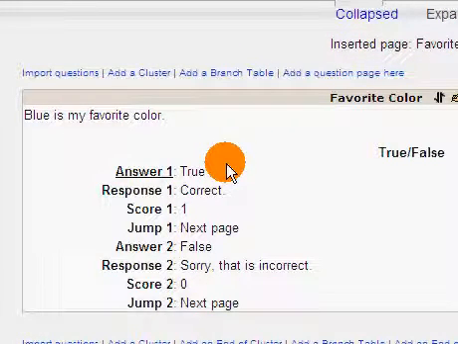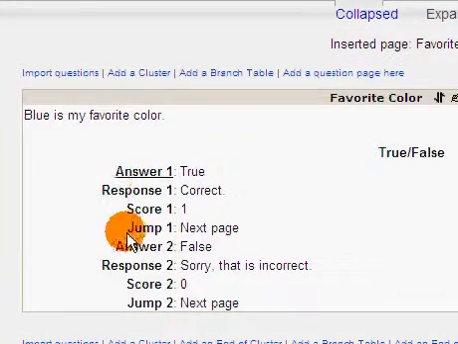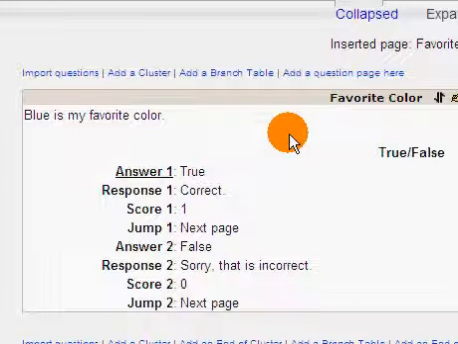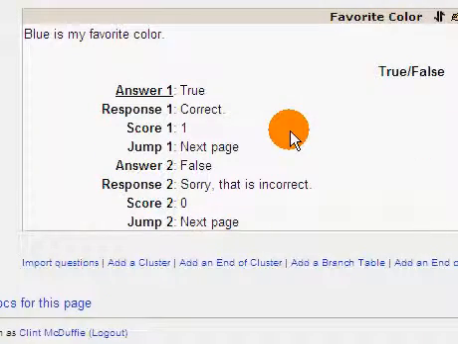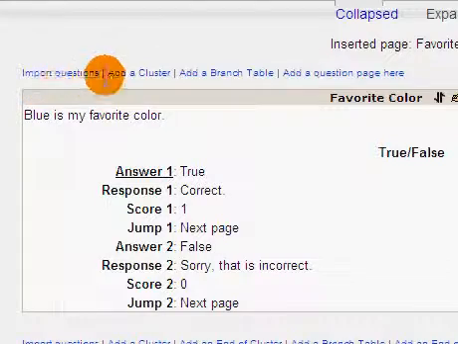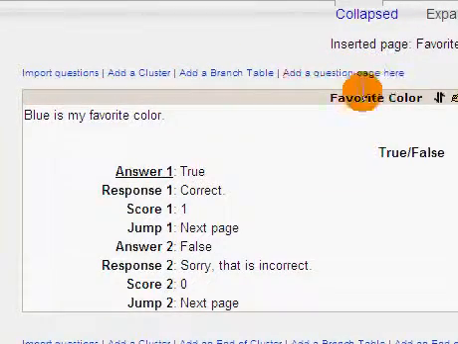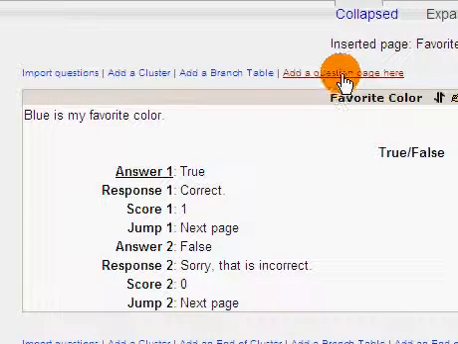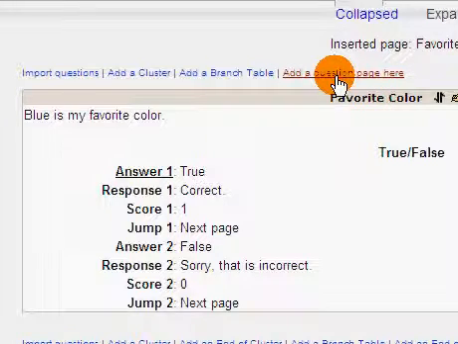Also, up here at the top, you have some options. You can add a branch table, add a question page here. So if you wanted to add a question page above the favorite color page, I'd click add a question page here, and the page would appear above it. Say you wanted to add a question page below it, I'd click add a question page here and it would appear below it. That can help you map it out, because you know that from favorite color, I've added a page called my favorite car. So then you could go back and edit this to control the jumps to that page.